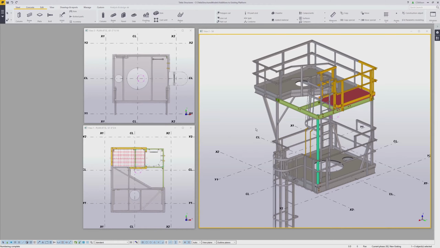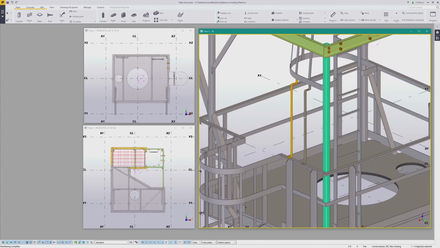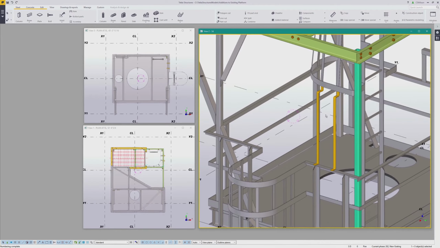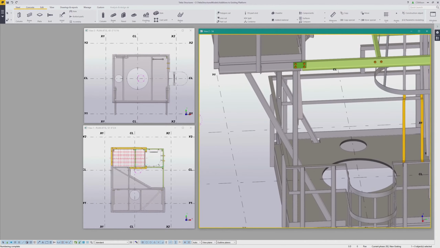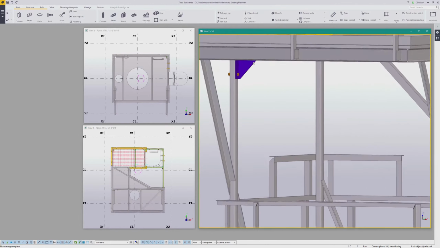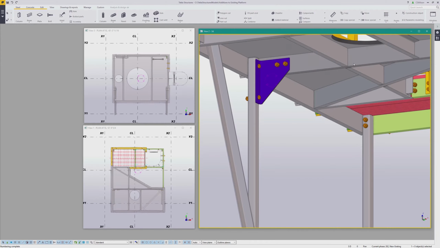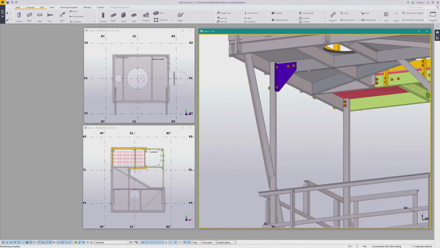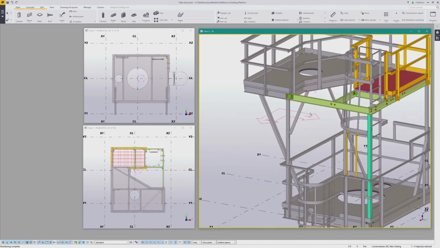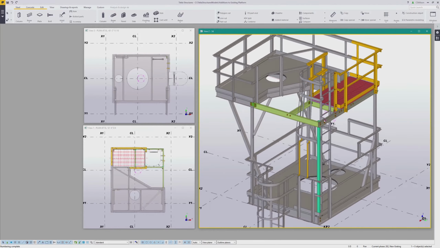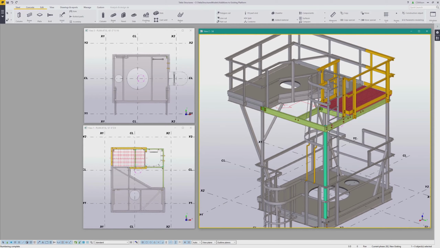The modeling for this project is complete, and if you saw the previous videos, you might notice a couple of small changes. First, I've added some bent plate extension bars to the existing ladder. And second, I've added this bent plate gusset and removed an existing brace. Now I'm ready to start the drawing process.